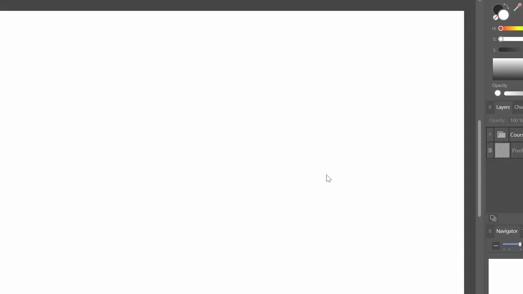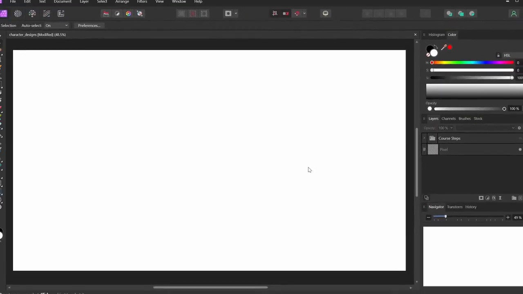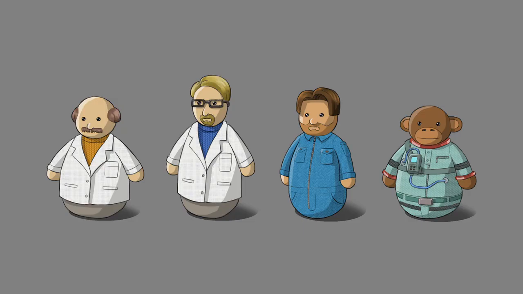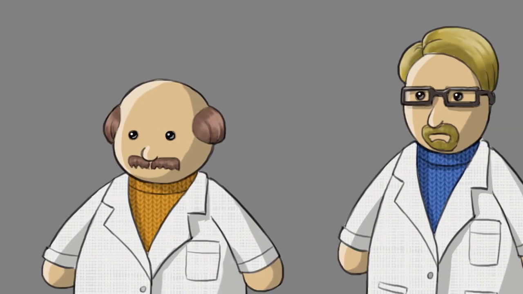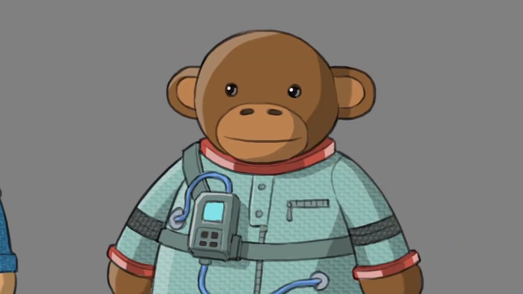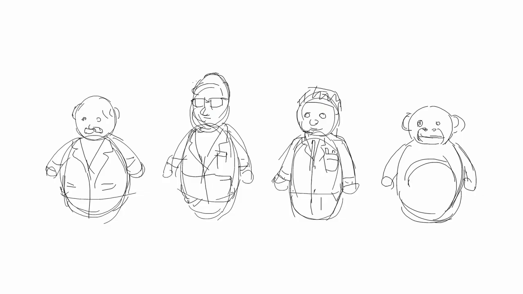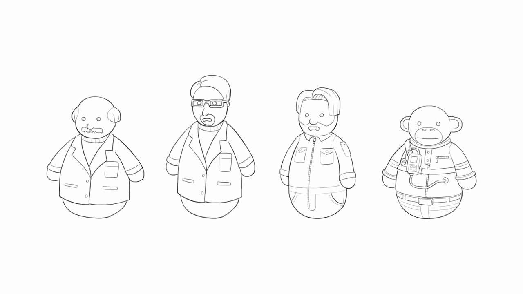Affinity Photo 2 is a powerful image editing software that lets you draw and paint your character ideas to life. We'll be using it to create some cute, stylized characters that all fit within a science lab theme. We got scientists, a technician, and a monkey in some kind of astronaut test suit. I'll take you step by step from rough sketch to final presentation.